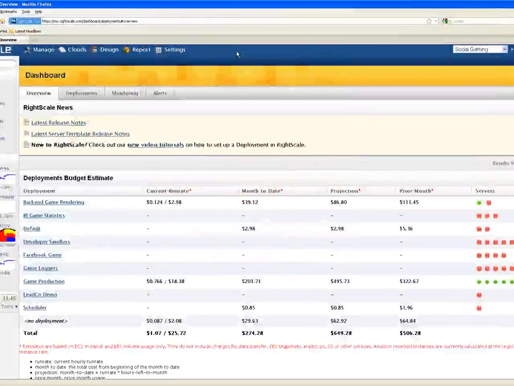So in this case, I jumped into one of our accounts that has the gaming production environment running. So we're looking at a running deployment now? Well, we're looking at the overview page. And the one thing we want to point out is you get insight into the consumption of each of the deployments. So not only at an account level, but also at a deployment level, so you know how much each of those grouping of servers are costing you, the current run rate, the month to date, and the projection.